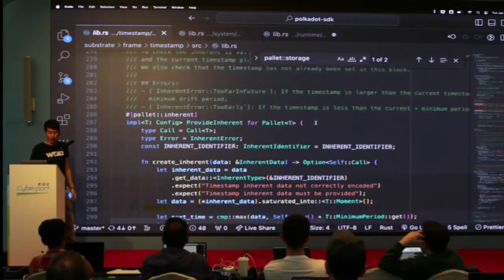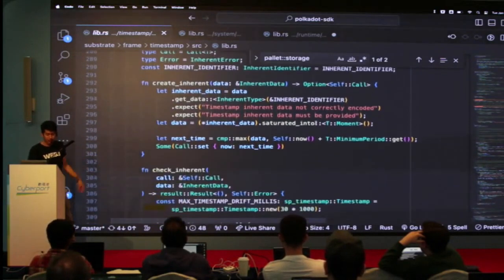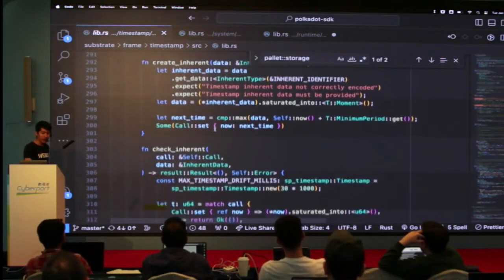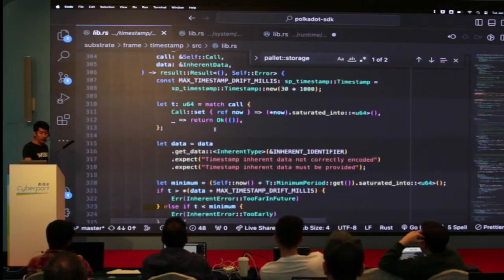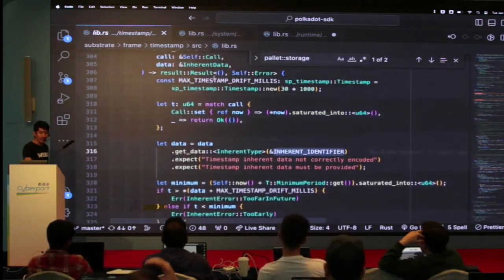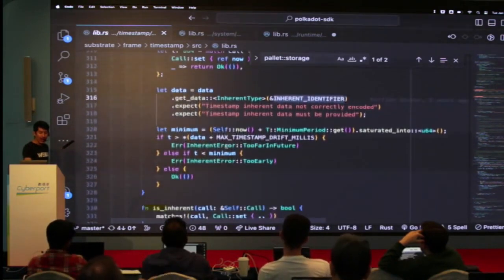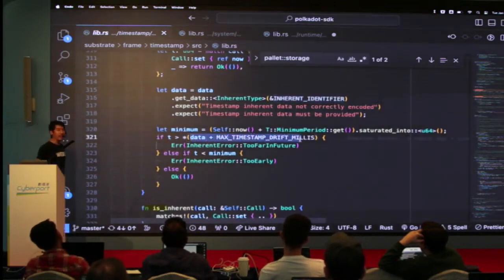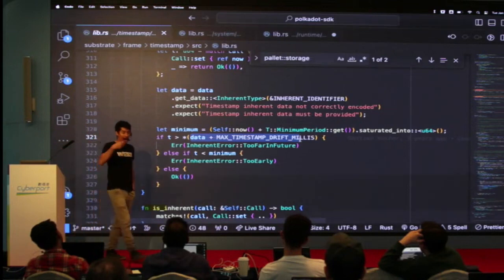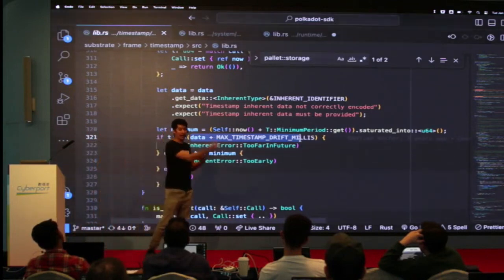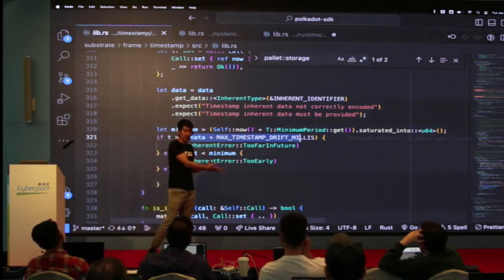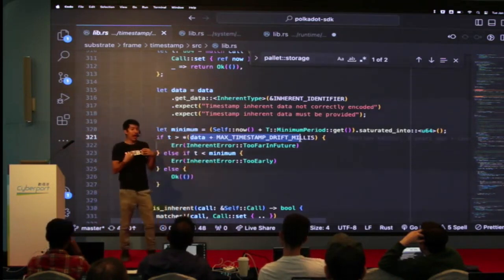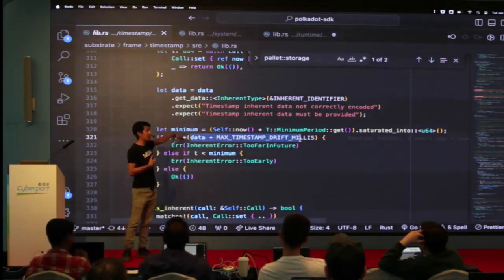So there's other logic here that's being pulled in with this inherent data, where we also ensure that the timestamp is encoded correctly, and that there's a maximum drift allowed. So when I am importing a block as a block producer, I create a block, I put a timestamp in it. The rules are very simple. When I'm importing a block, I'm checking this logic to make sure the block is valid.